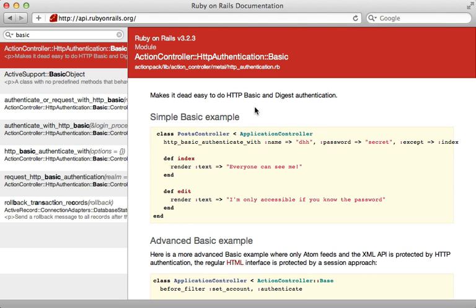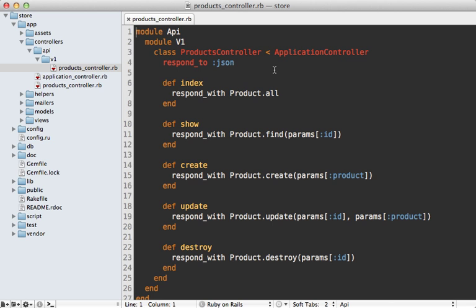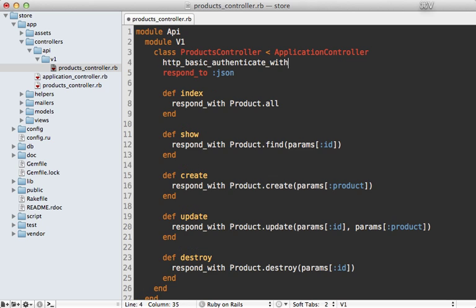One of the simplest options is HTTP Basic Authentication. It's incredibly easy to do in Rails, and most API clients should have no problem supporting it. To add this, just go into the controller that's serving up the API, in this case this products controller here, and add a call to http_basic_authenticate_with, passing in a name, I'll set it to admin, and a password which I'll set to secret.